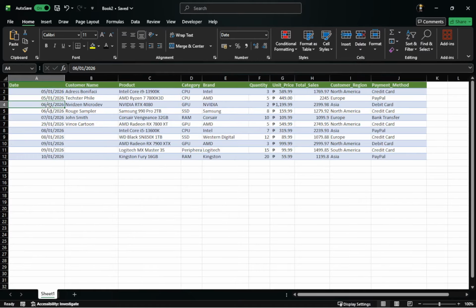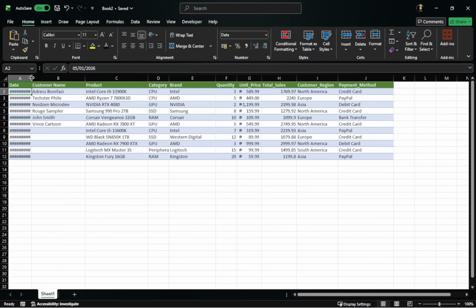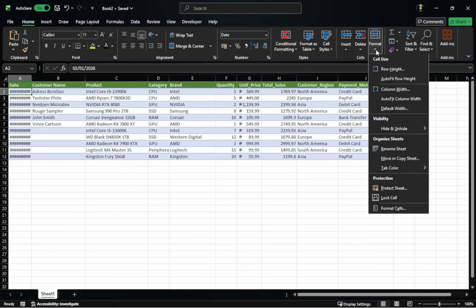If widening does not help, go to the Home tab and use the Number Format drop-down to pick a more suitable format like number or date. Sometimes these number signs appear when a formula gives a negative date or time, so even if the cell is wide, Excel still cannot show it correctly.